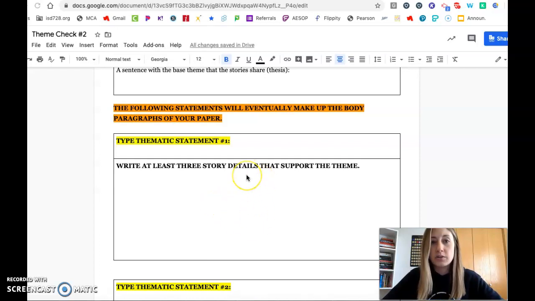You're also going to want to include the page numbers here. So when you find your examples, make sure you have page numbers. And again, you want at least 3.